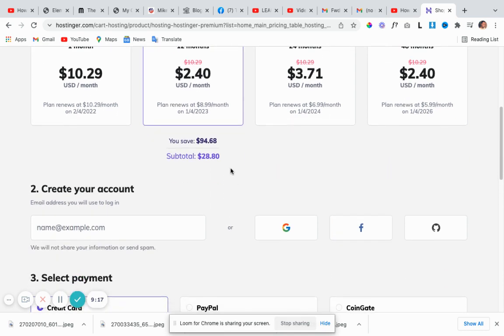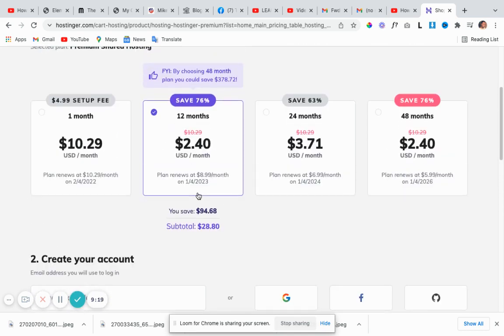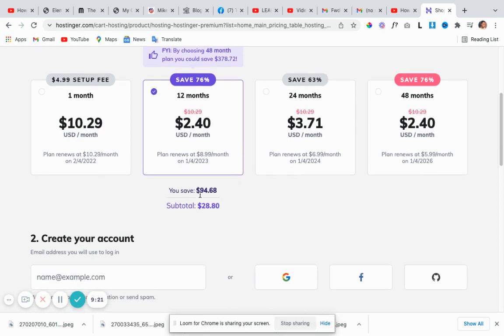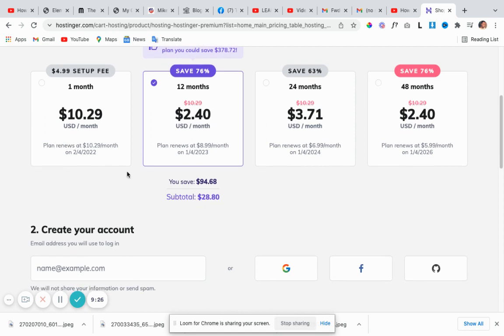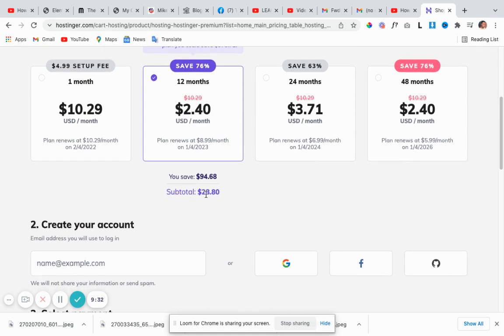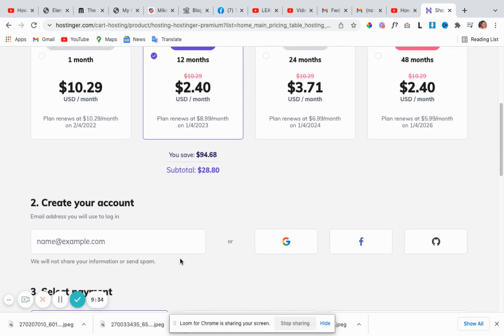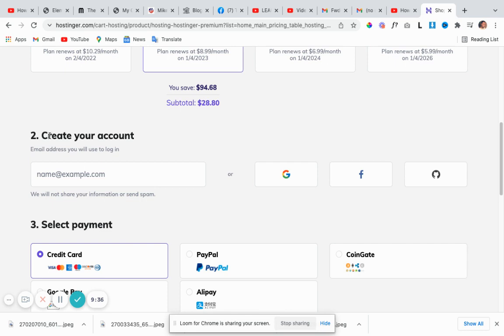All right, so now let's say we are taking this one, 12 months. So you see you're saving up to $94.68. Then your subtotal, you're going to be doing this for $28.8, which is approximately 15,000 francs CFA. All right, now you come down here, you have to create this way.